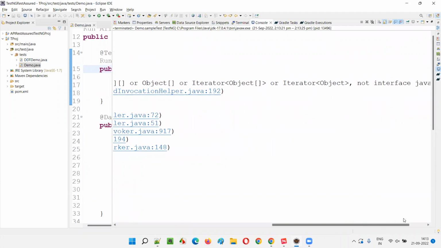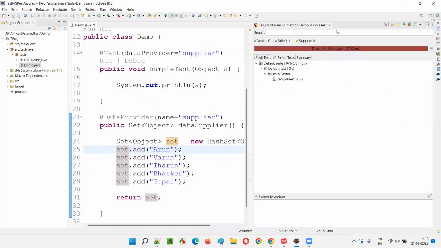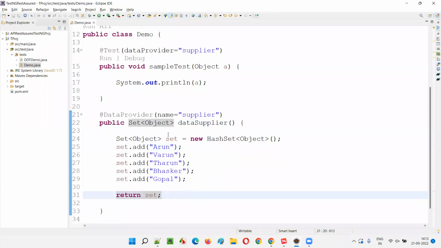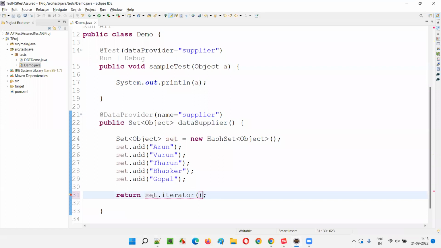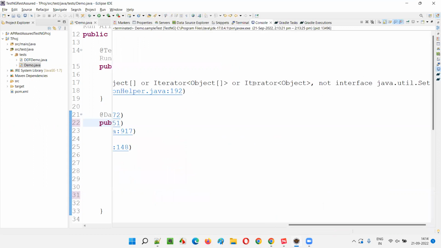So then what will I do? Same thing. Whatever we have done with the list, we have to do the same thing, guys. We have to call set dot iterator. Even set, using the object reference of the set interface, we can call this iterator method whose return type is iterator. Just see, the errors are gone. The return type of this iterator method is iterator interface, guys. Iterator of object is accepted. You know that. As you can see, iterator of object is acceptable as a return type.